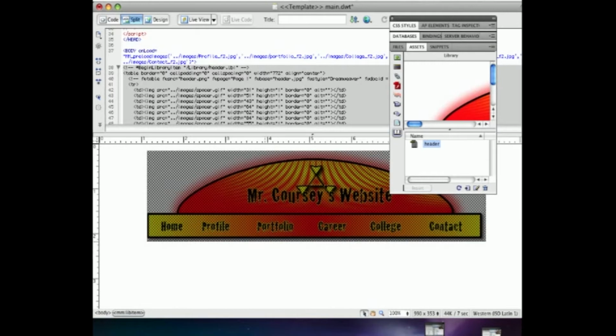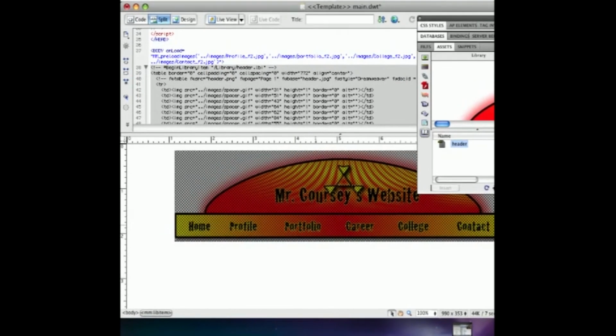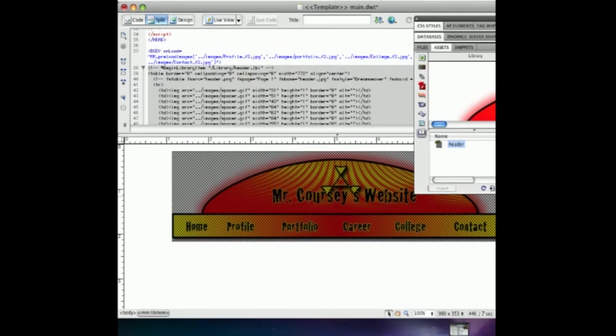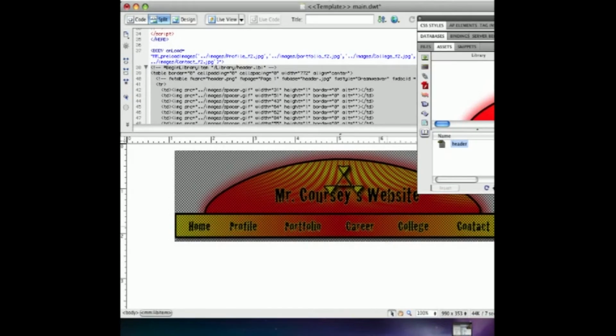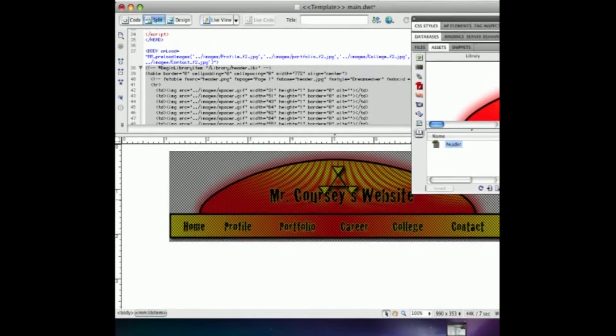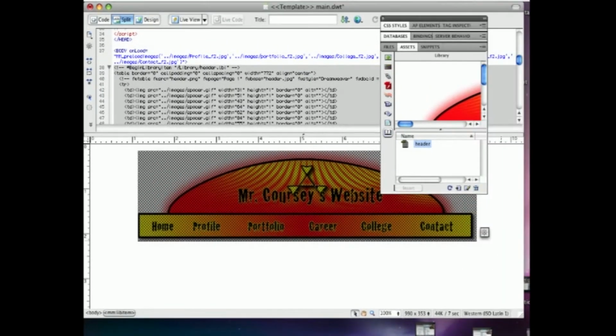Now if you ever need to go and fix a link to one of the header links, like you named a page differently than you named it in the code, all you got to do is go back to the library and open up this header, and you can click on the button and change the link. We got our header on the page.